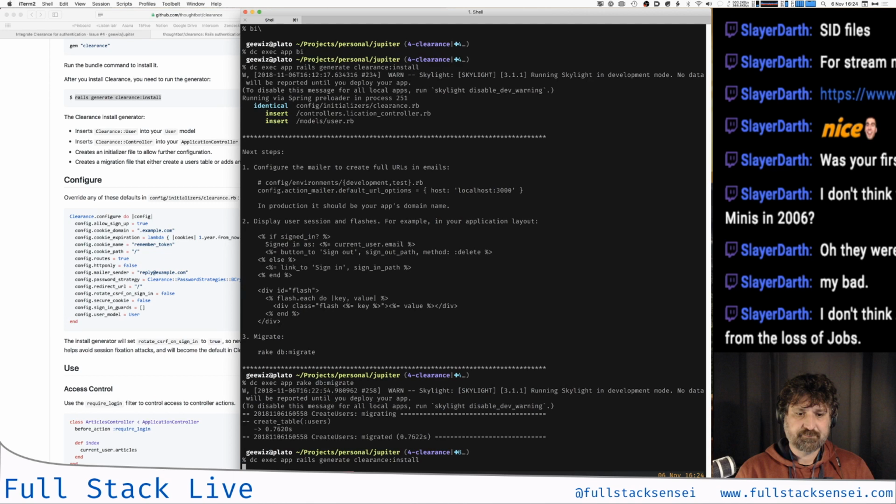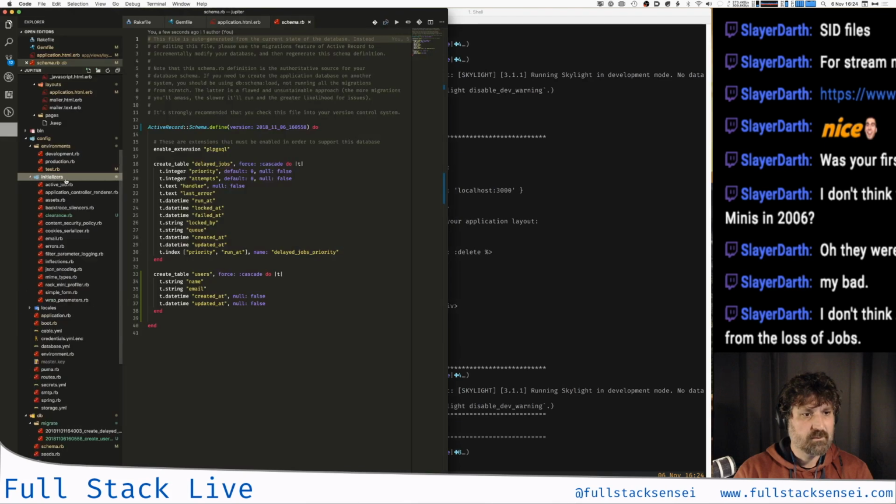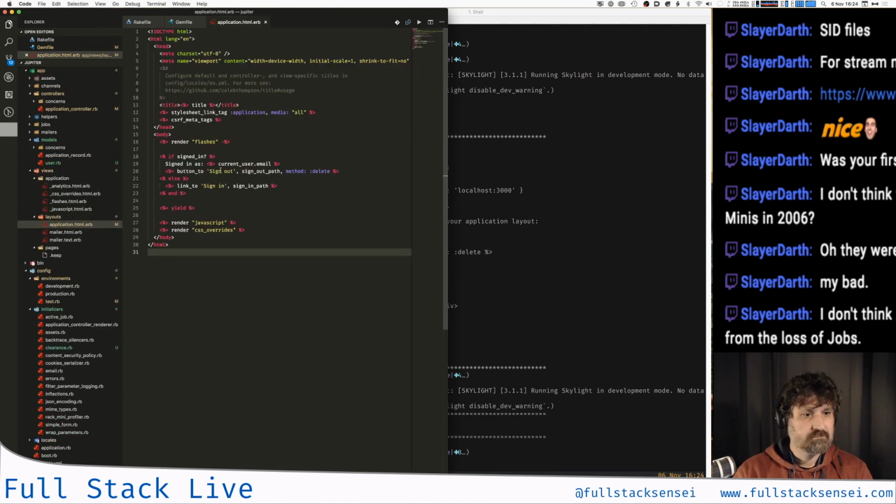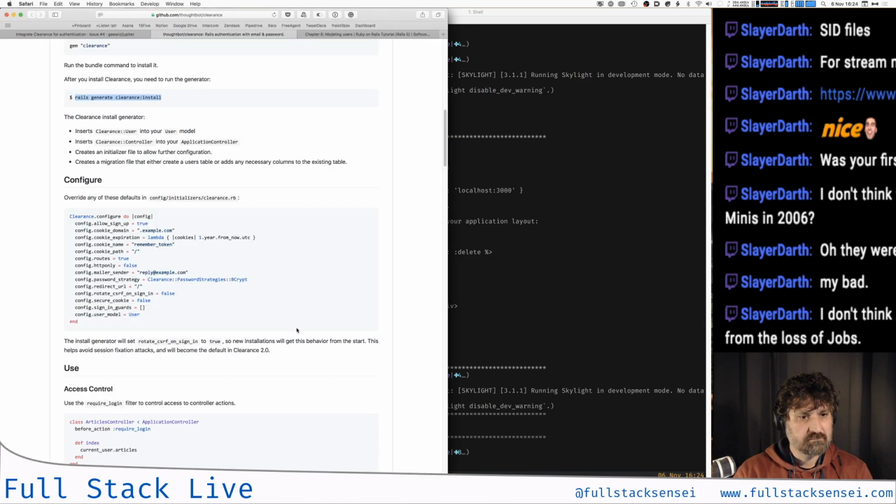And let's take a look at the initializer file. See, that's very nice to see in green what has changed. Config mailer sender. No reply at example.com. So override any of these defaults.